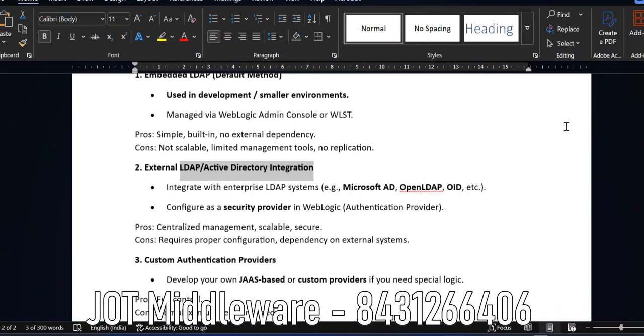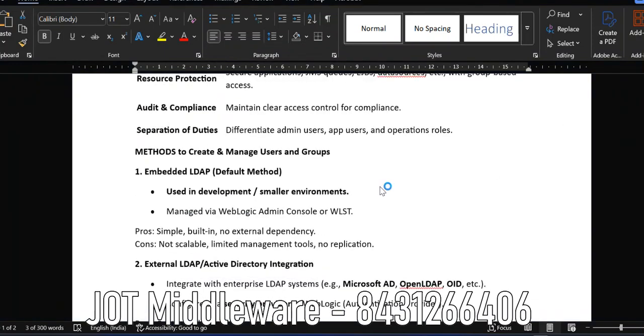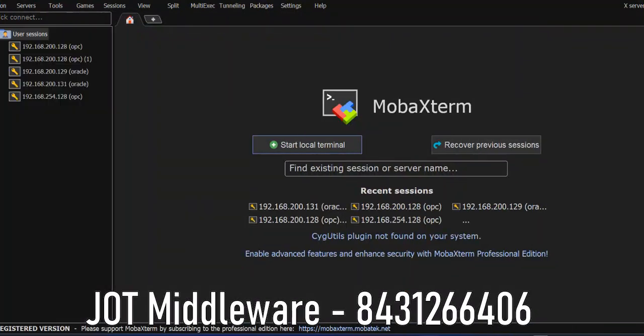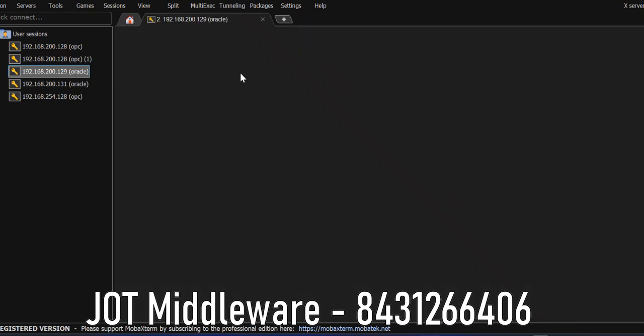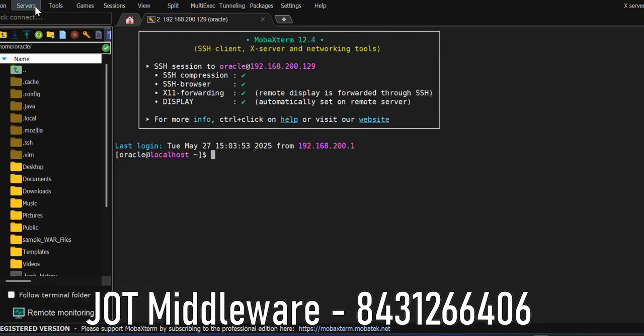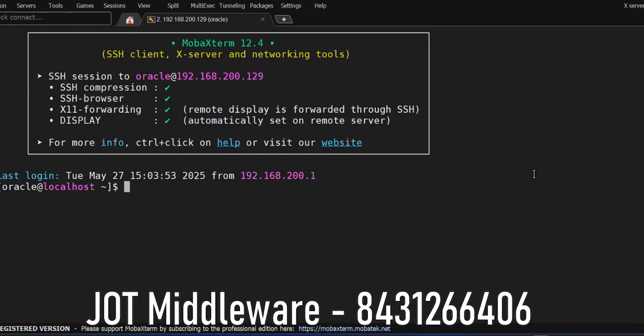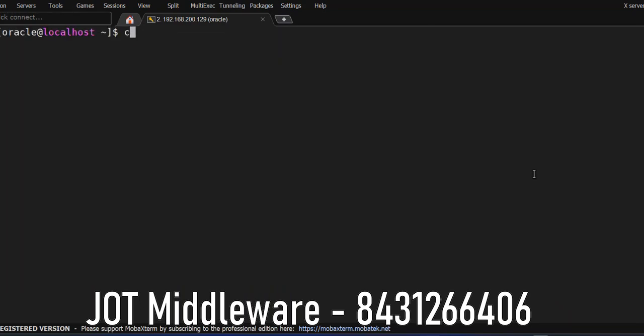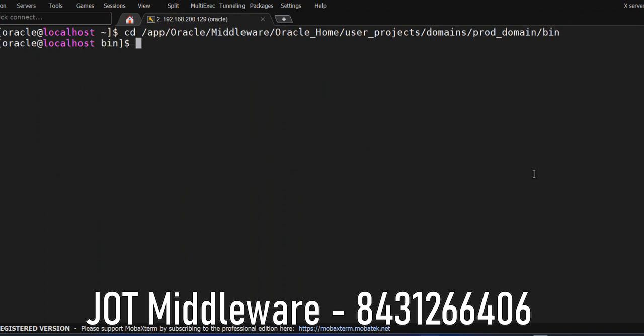Let us first connect to our server. We will use embedded LDAP and we'll create a user based on the role. Yeah, we cannot create the users from the admin console here, that is what we explained. We are going to create the same. Okay. Yeah, we need to start this server, right?